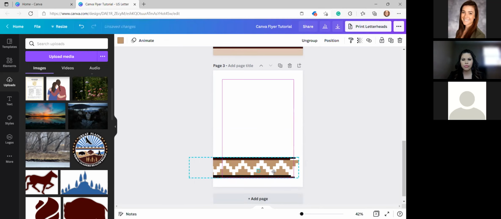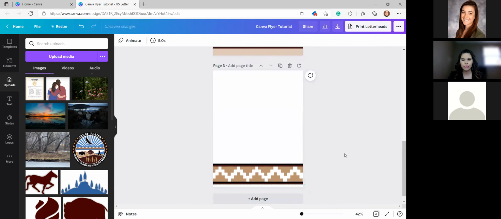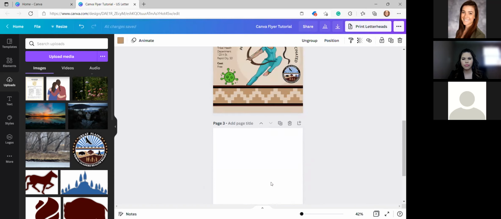So you can see that that was kind of the extra that I had when I was working on this little graphic. That was the extra that was off the side. But yep, so now we've got it grouped. And so then it all just moves around together.